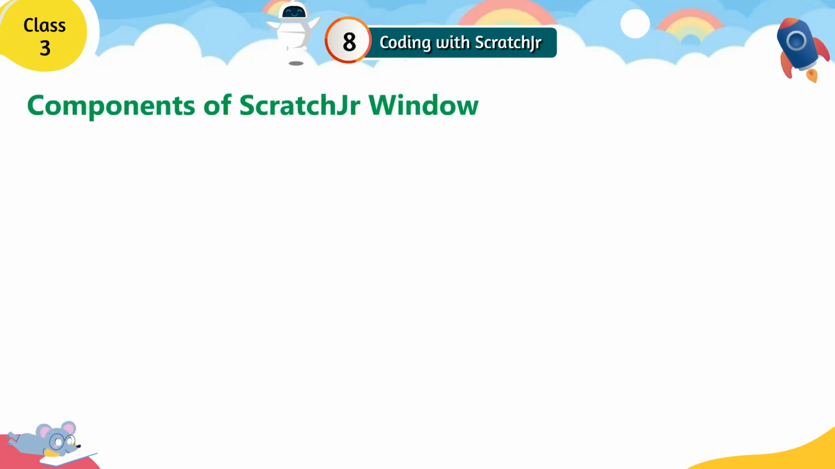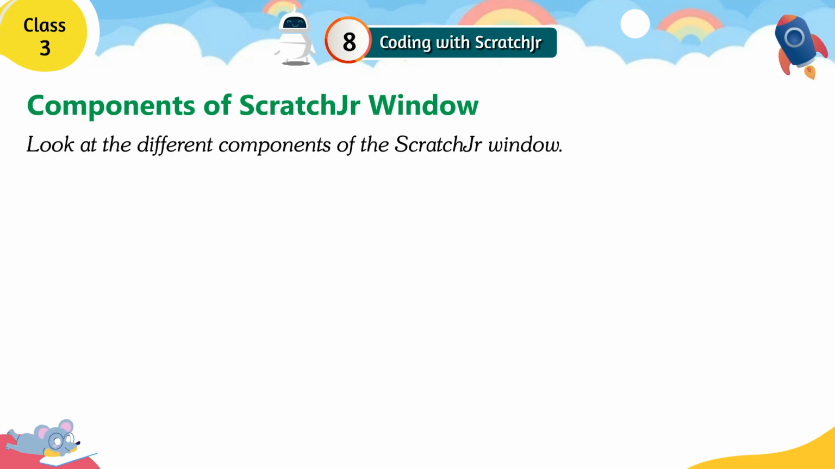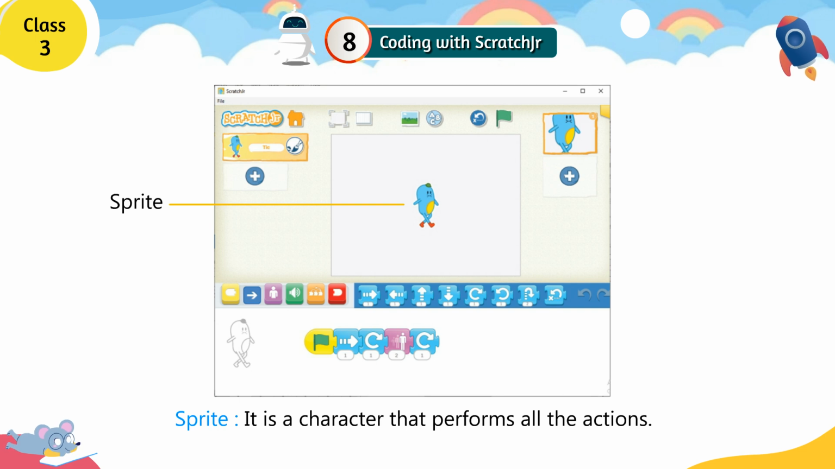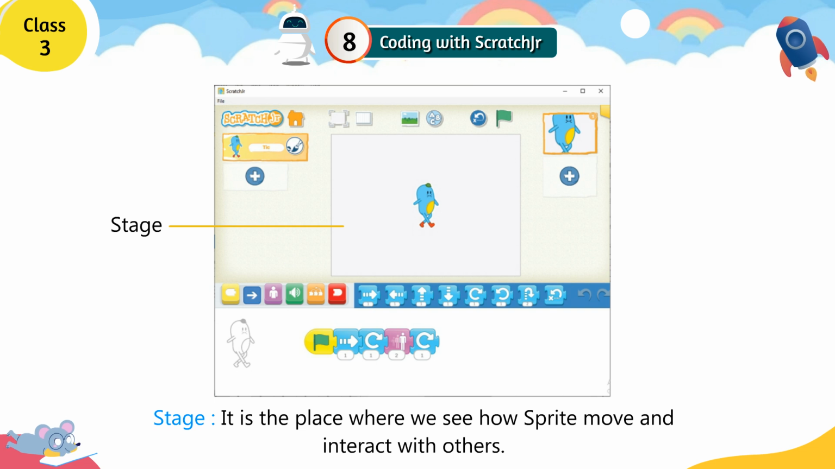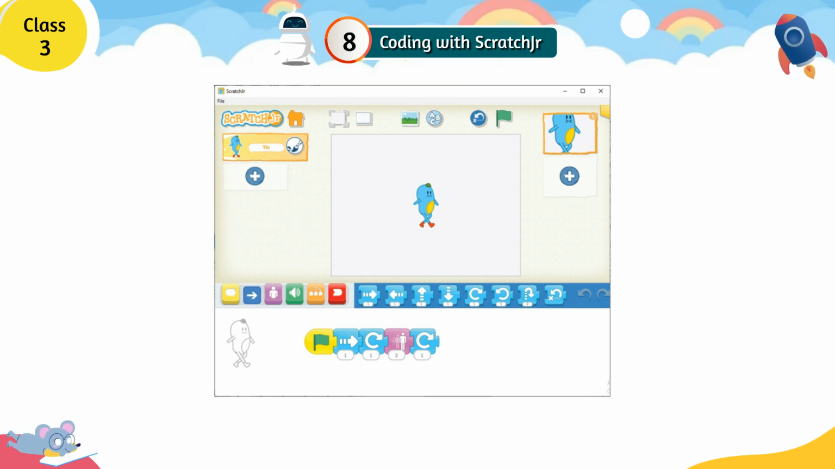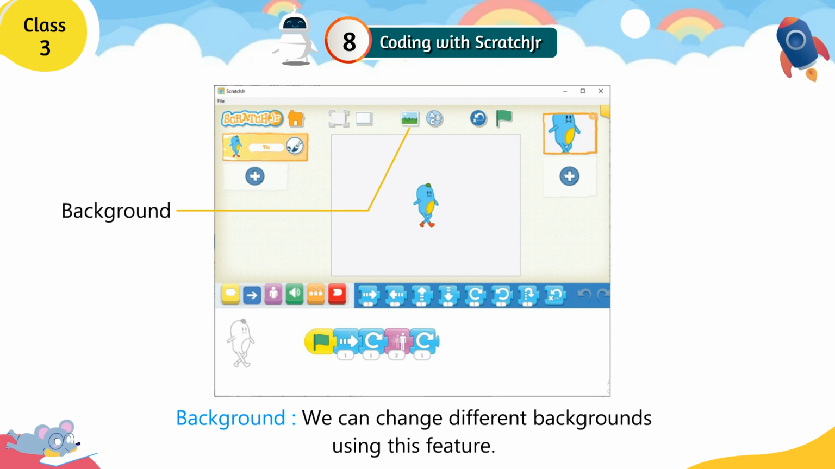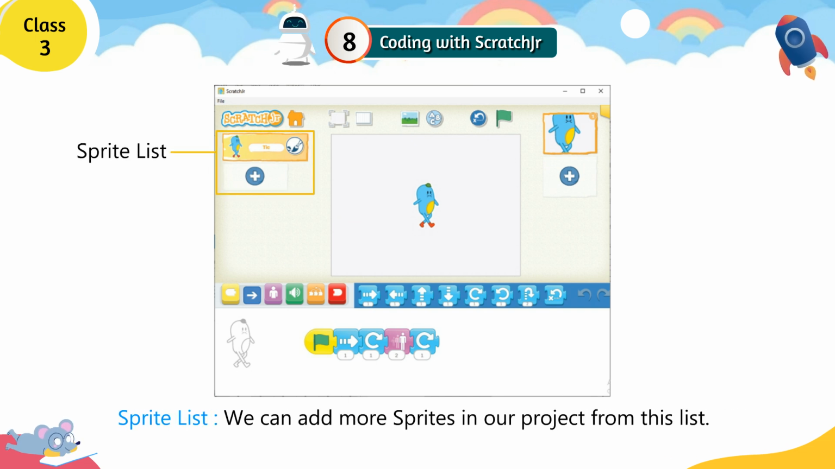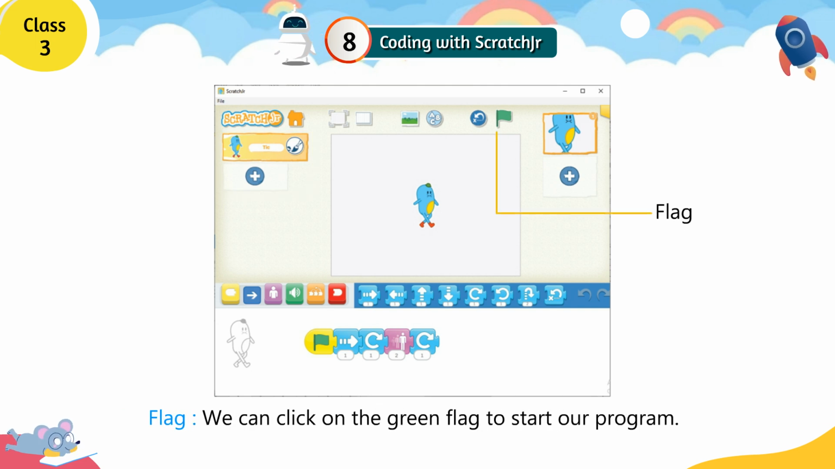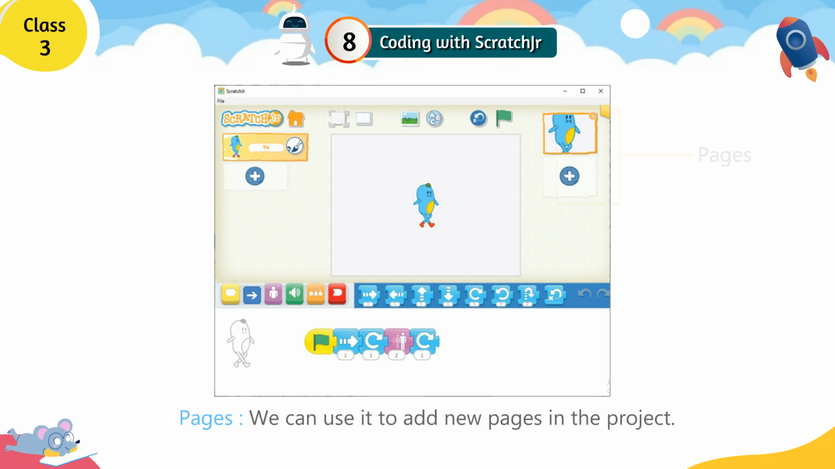Components of Scratch Junior window. Look at the different components of the Scratch Junior window. Sprite. It is a character that performs all the actions. Stage. It is the place where we see how sprite move and interact with others. Background. We can change different backgrounds using this feature. Sprite list. We can add more sprites in our project from this list. Flag. We can click on the green flag to start our program.